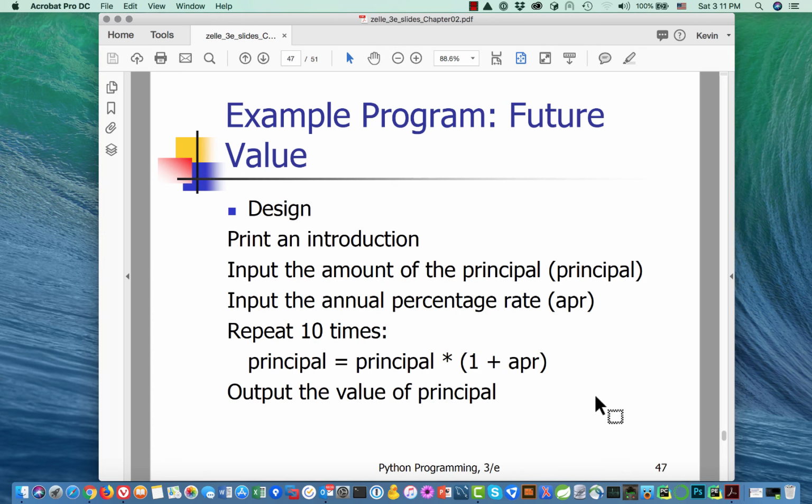Okay, so here's the design, and now this is looking pretty pseudocodey. Print an introduction. Input the amount of the principal. Input the annual percentage rate. And then in parens, I guess these are the names that we're going to call the variables. Repeat 10 times. So this is a pseudocode way of saying we're going to have a fixed loop. Okay, a deterministic fixed loop.